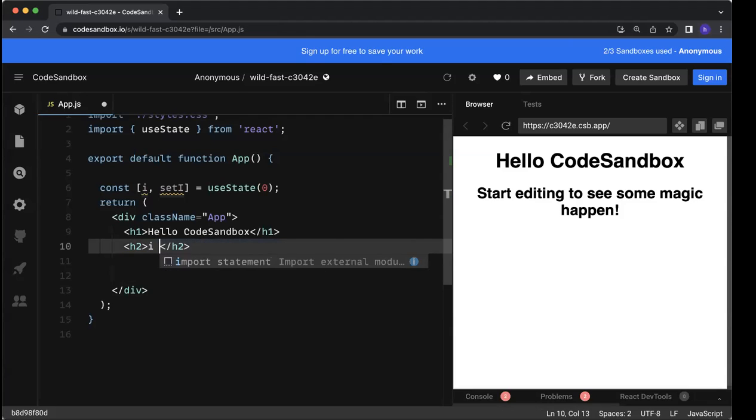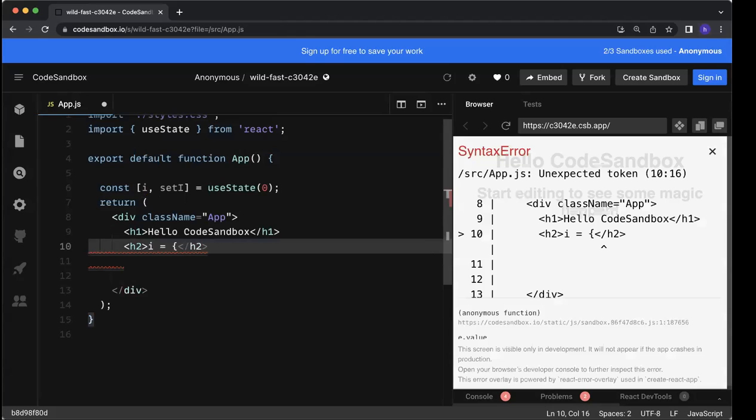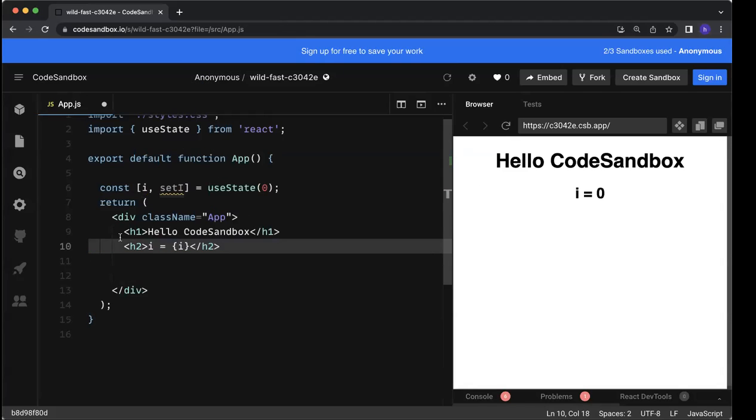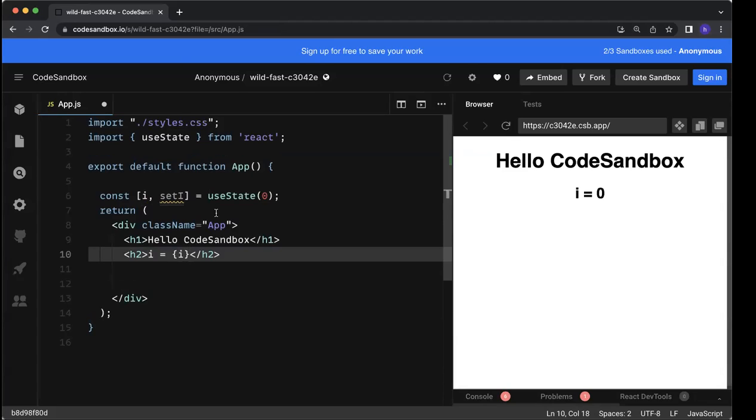Okay. And I can say I equal to, and then curly bracket I, which basically takes a value. Remember, anything that is dynamic, that is state related, you need to use curly brackets, right? Everything else is static. So it does something like this.